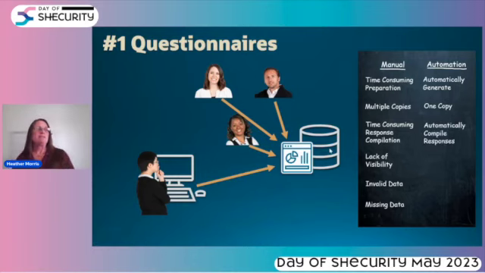Compiling responses, no one has to do that. The system will do it for you and put it into that one copy of the questionnaire. The really huge benefit for the security analyst at this point is they can see what's happening. They have visibility. They can see how much progress has been made, if people are having issues completing the questionnaire in a system.